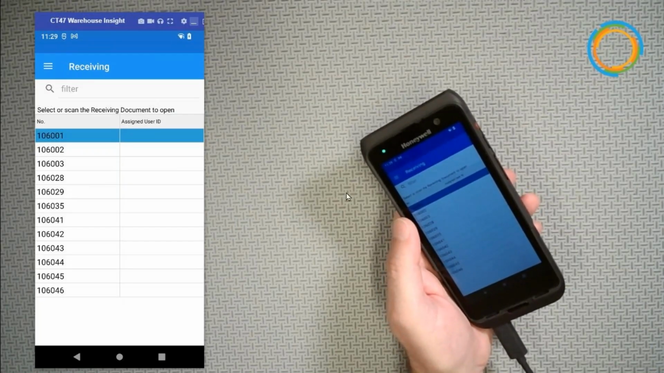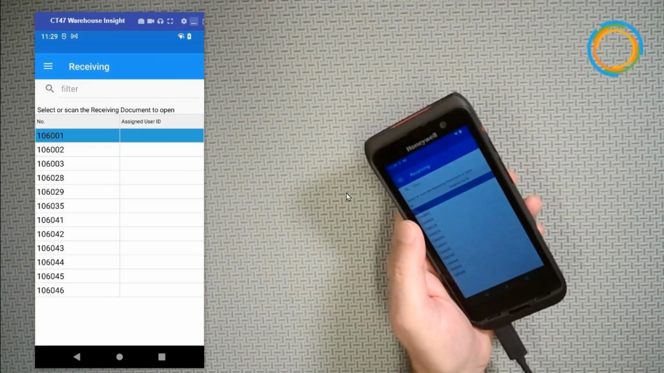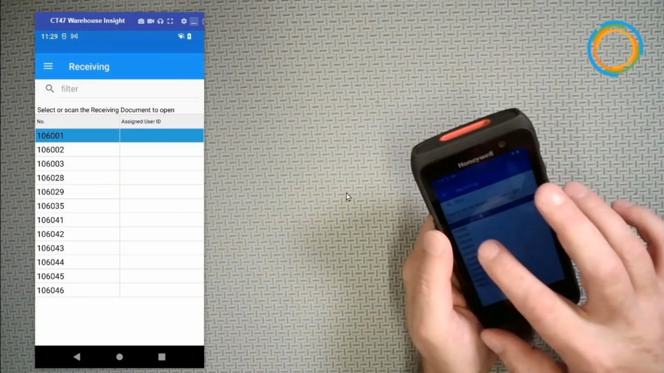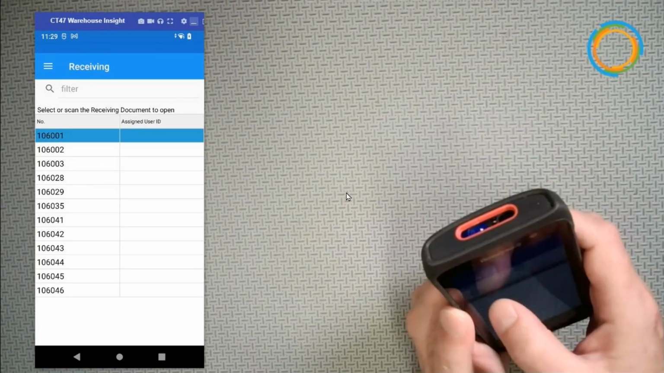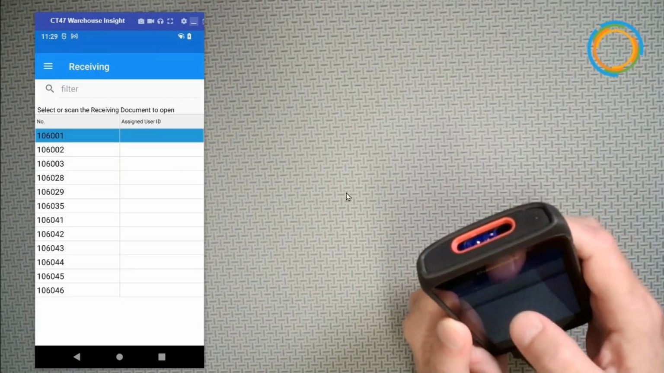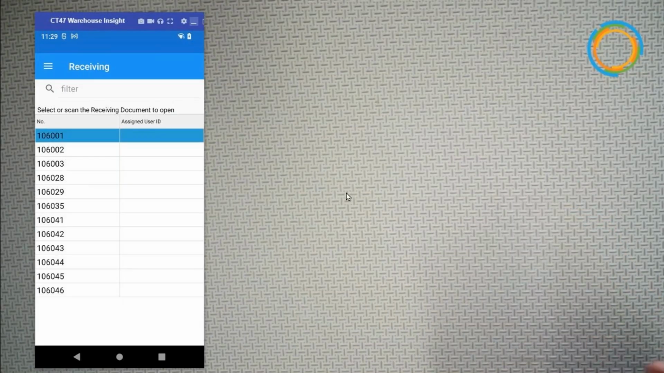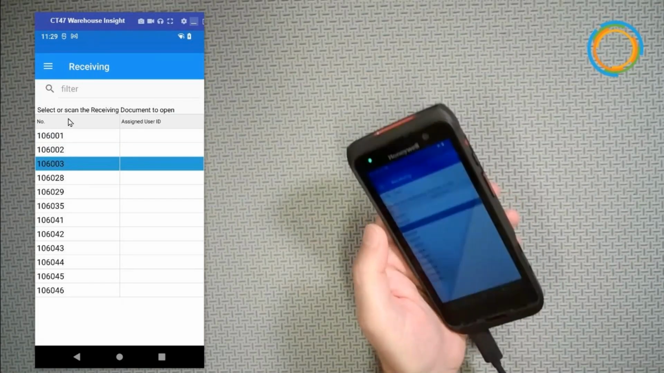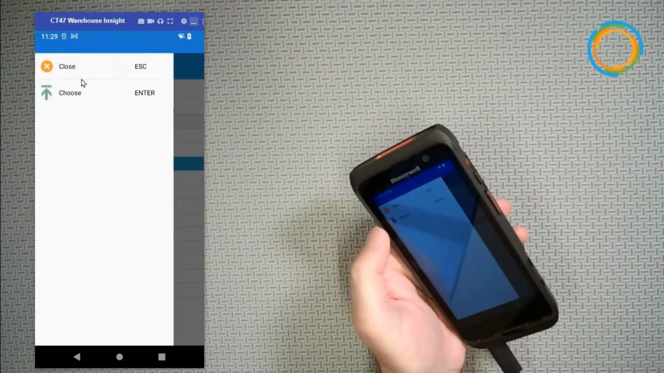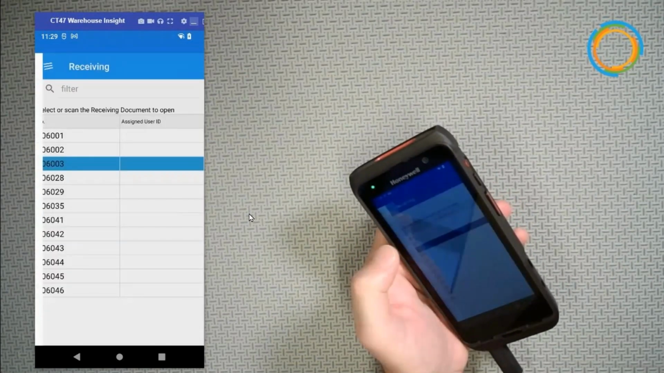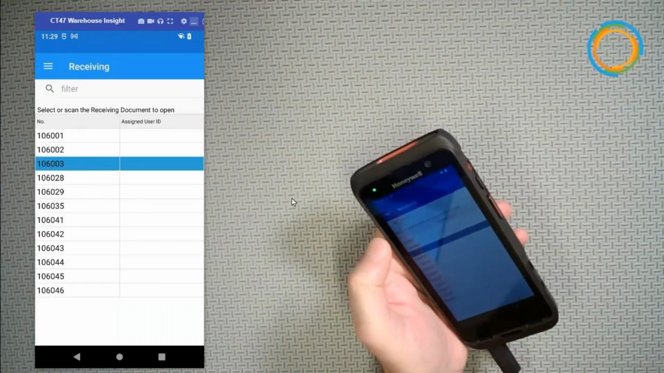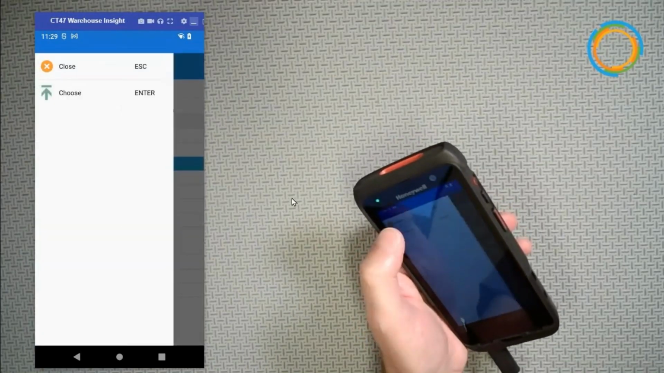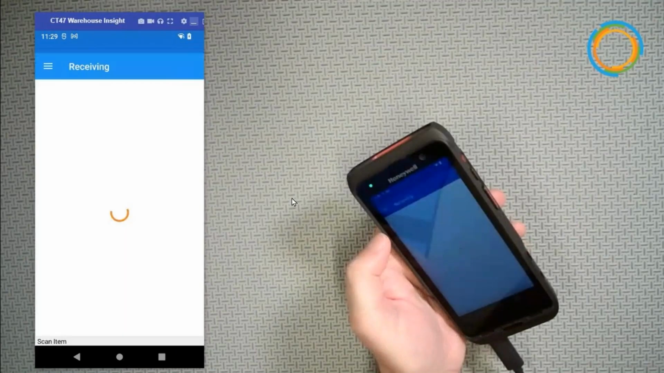Here's a list of all the purchase orders within Business Central. And then I can just grab the purchase order I want. If you have the physical keypad, you can just hit enter, or on here I can use choose, or I can double tap that entry to open it up. I can't see what I'm tapping here, but I'll just open up that purchase order.